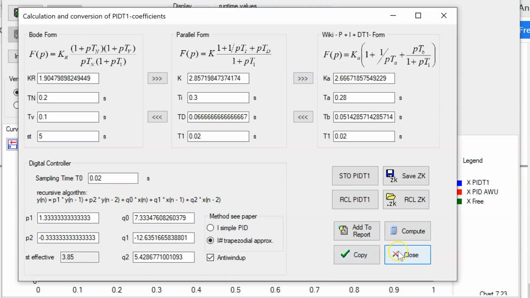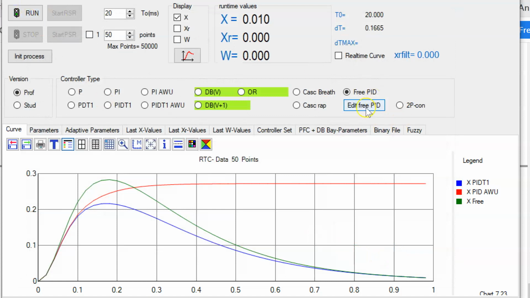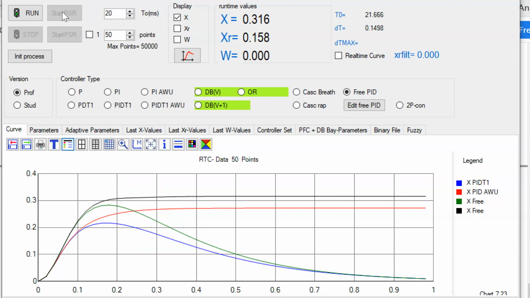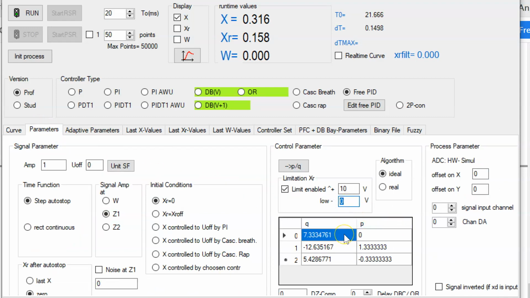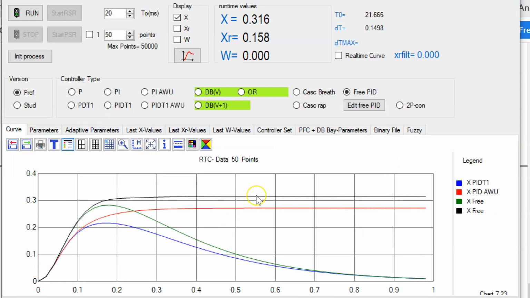Now I check what the anti-wind up mechanism is doing. Sorry, I should copy it, close, run, init process, disturbance, step response, same procedure. So yeah, be careful with anti-wind up in the case of limitation to only positive values. An anti-wind up mechanism leads to a disturbance control error. Okay, interesting.